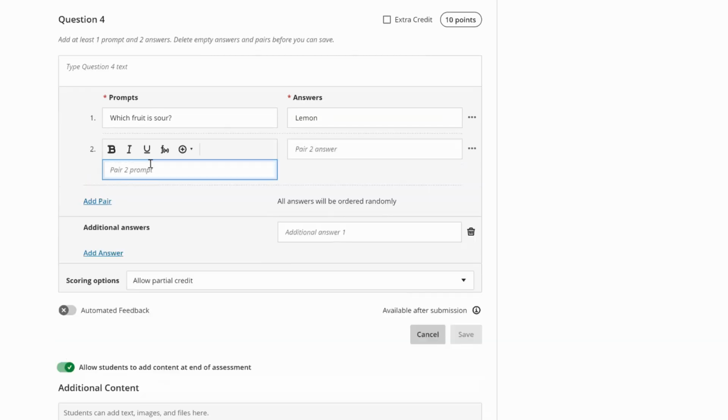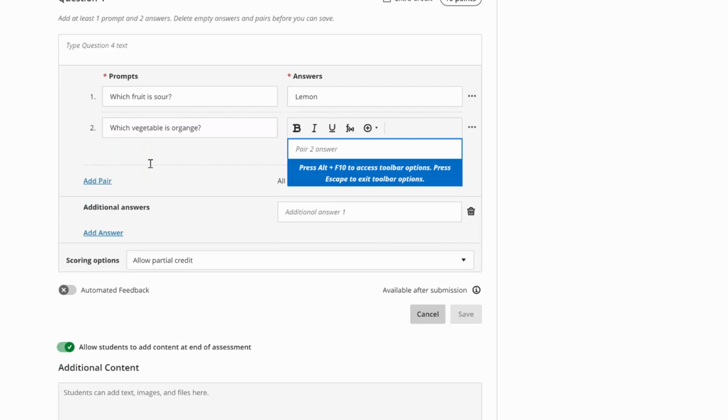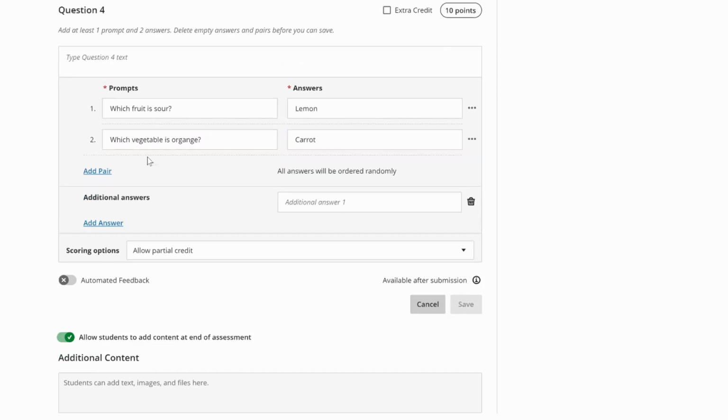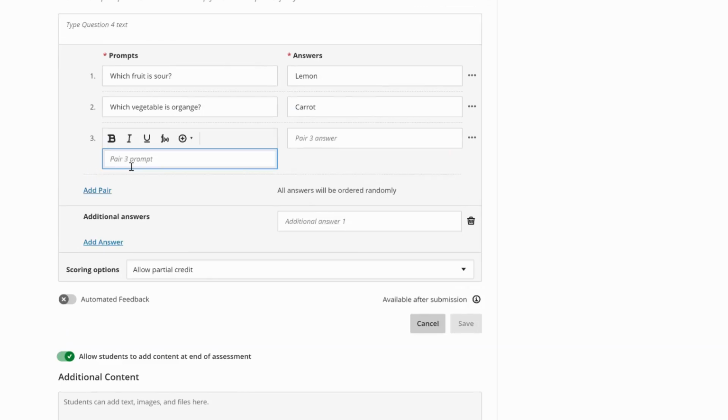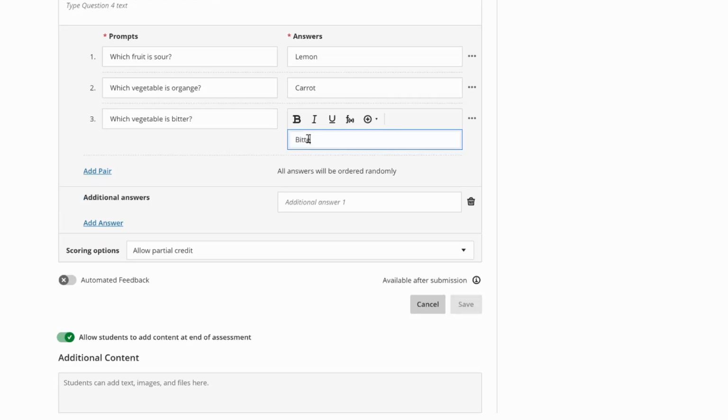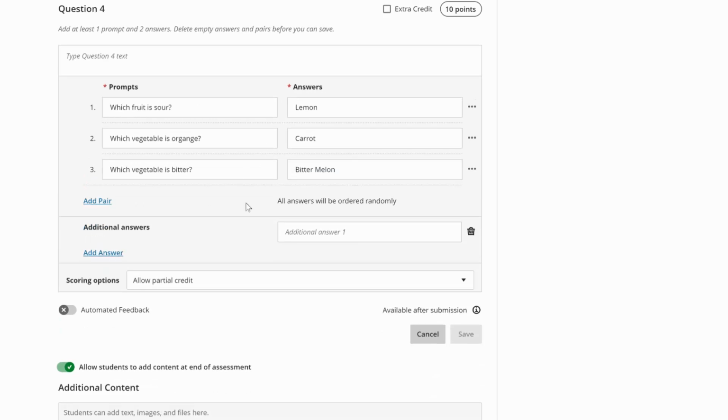Then I'll add another pair. Which vegetable is orange? Well, I don't know, carrot. Yeah, I guess it's orange, it's a vegetable, I believe. I'll add one more. Which vegetable is bitter? And I will say bitter melon. Now, it has the word melon in it, so somebody has to really think.